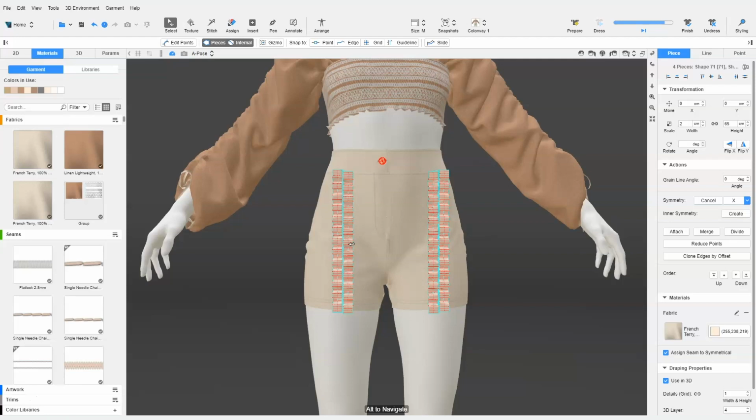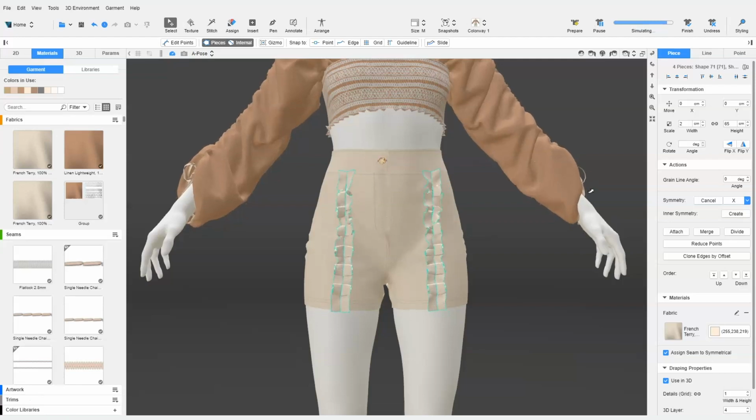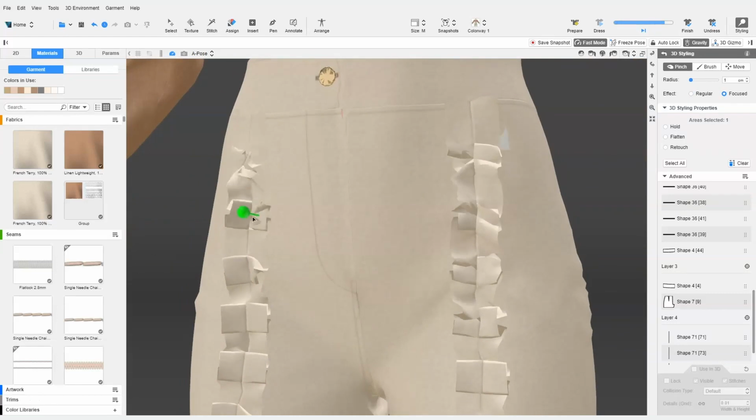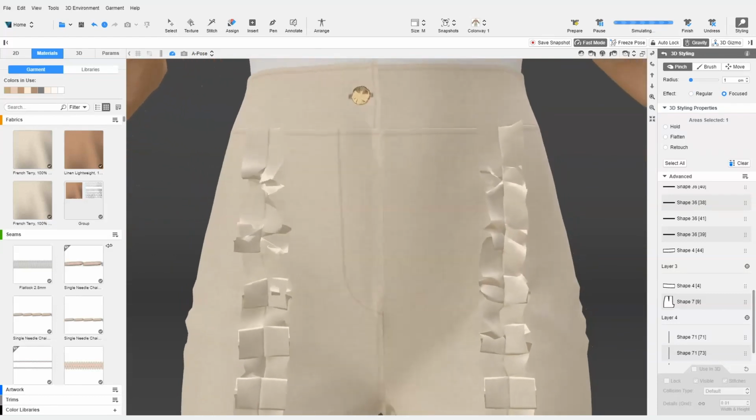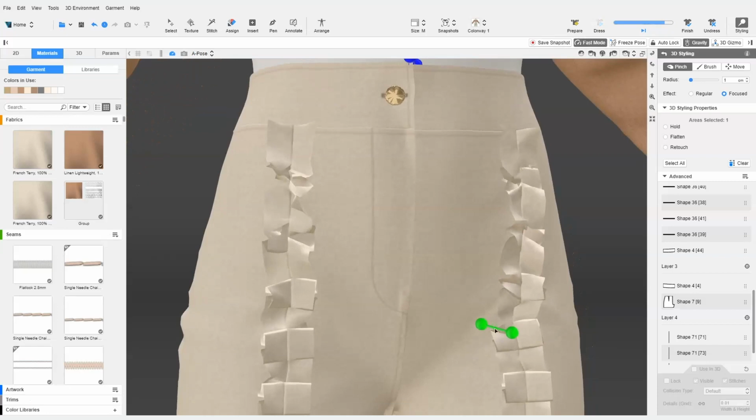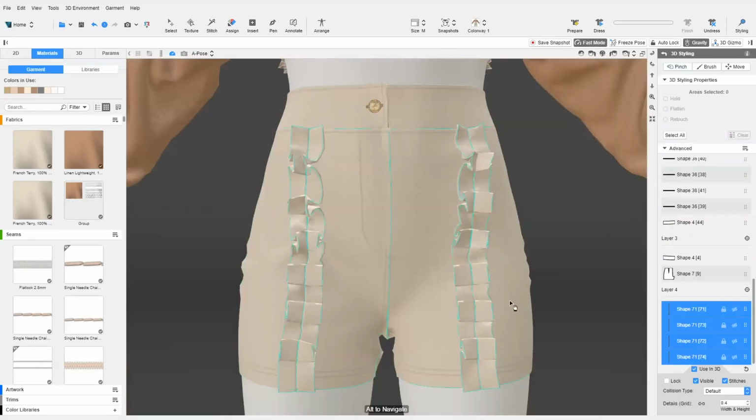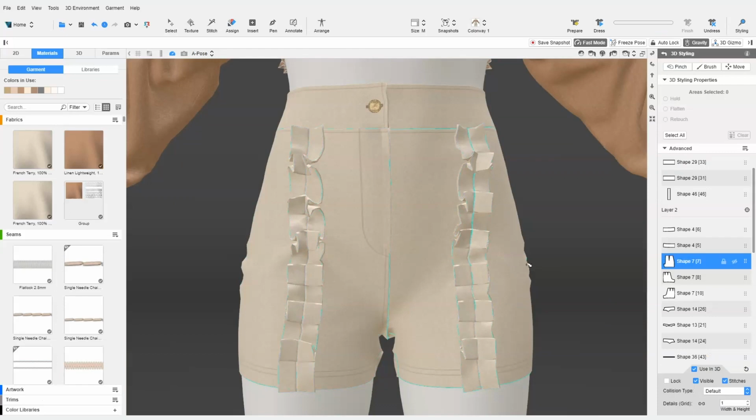Once that is all set, we click Dress. We may require to adjust the pleat simulation using the styling tool. We can adjust the styling and the grid size as required. And this is the results of the pleated ruffles.